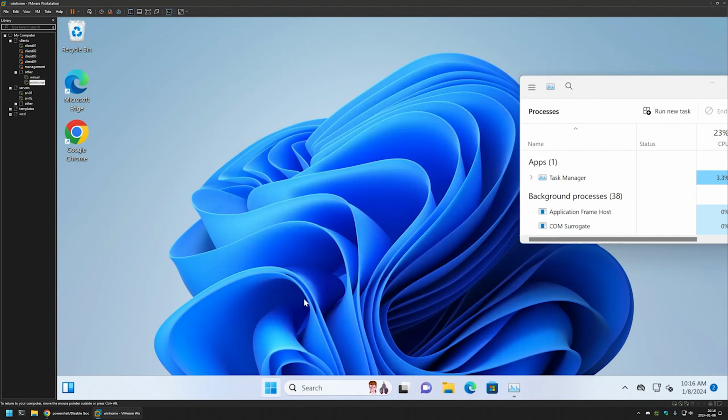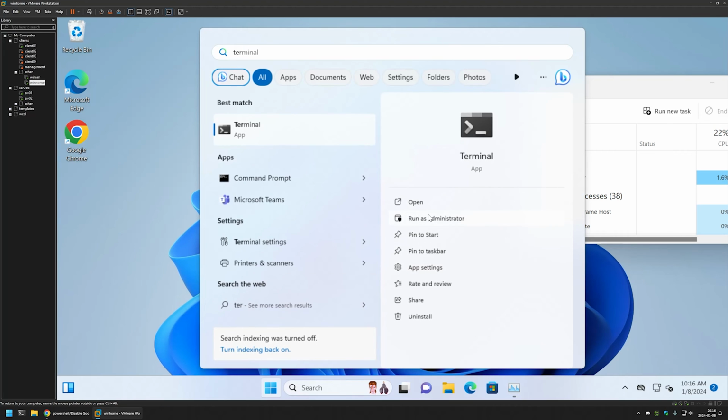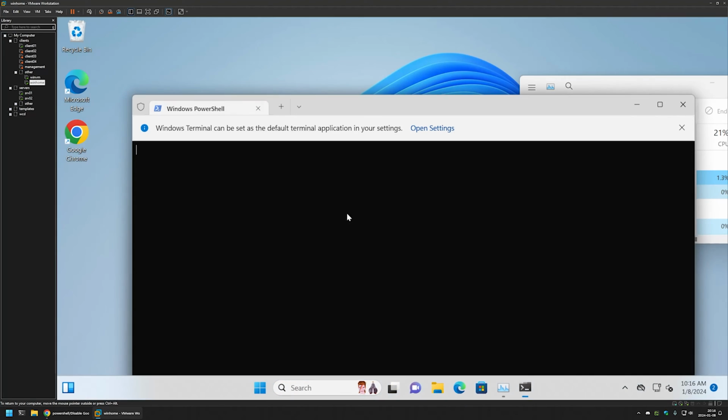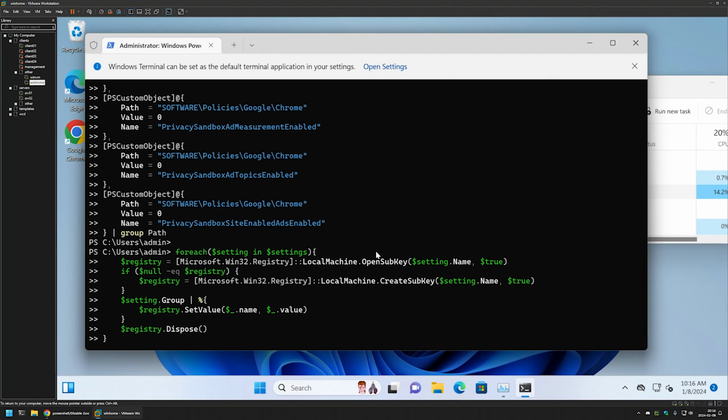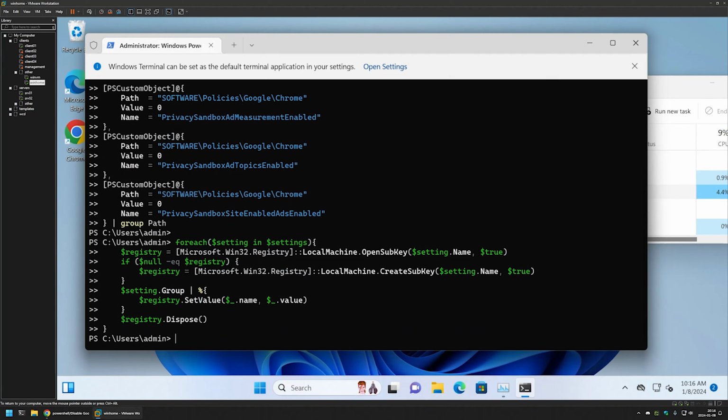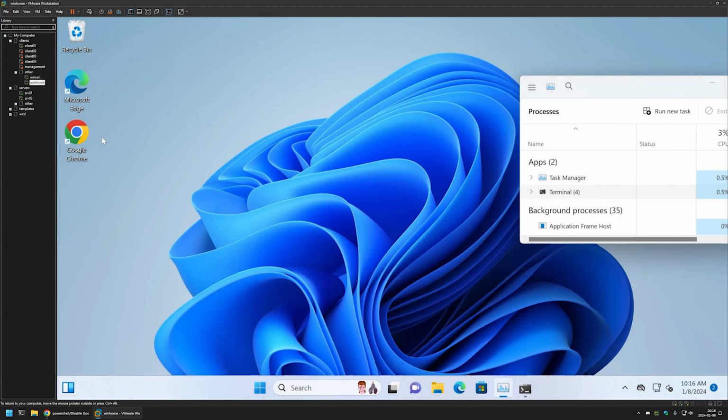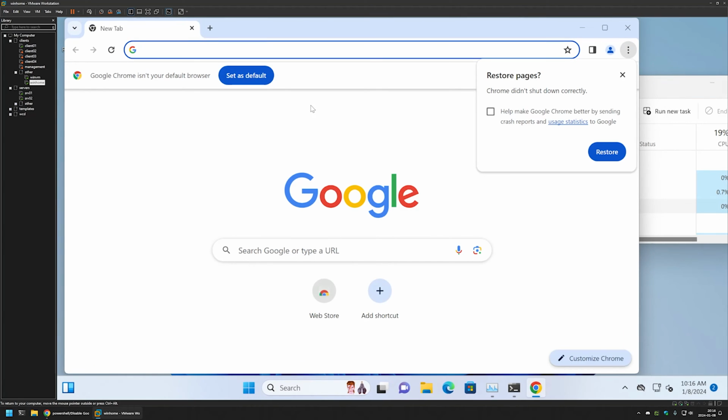Then let's open the terminal application and run it as administrator. Let's insert the snippet. And let's press enter. And if I open Google Chrome now, we don't get the message for the ad privacy feature.